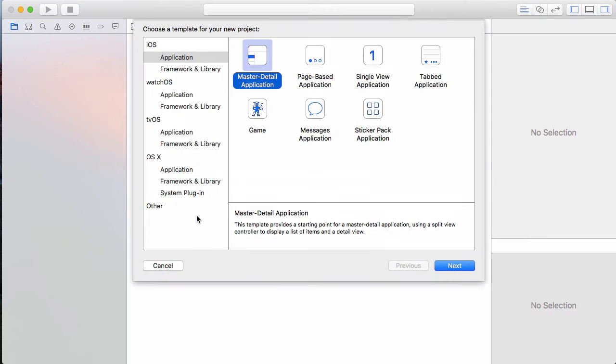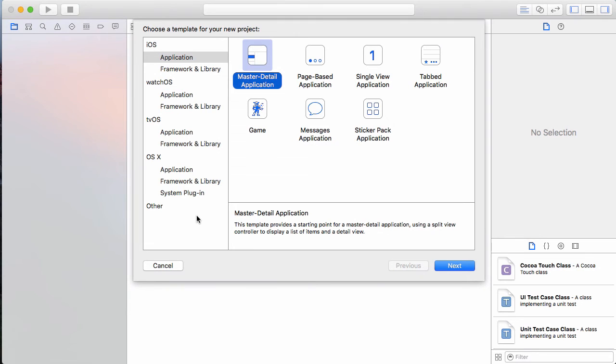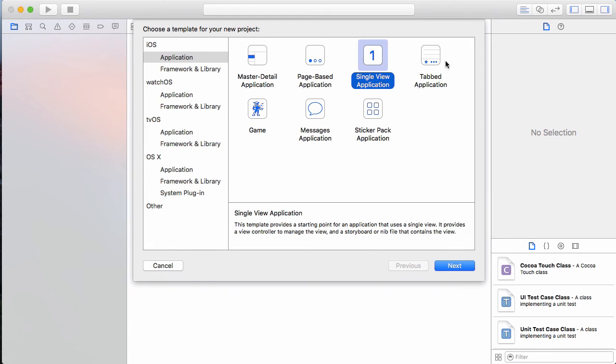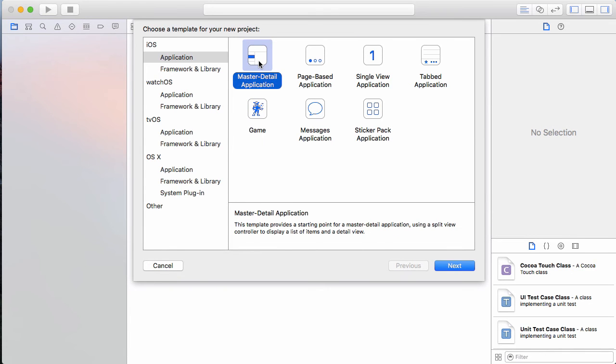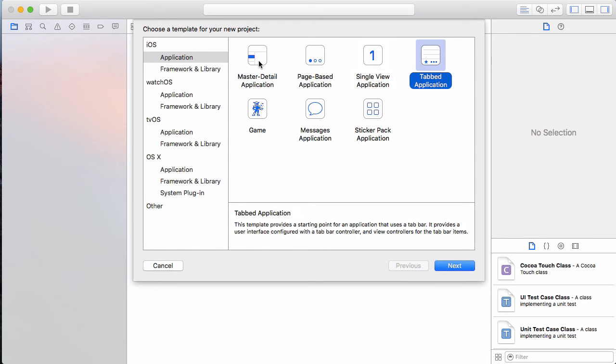And when we do, it's going to take us through a wizard asking us exactly what kind of project we want. So we have different kinds of initial project setups. And bear in mind, if you select any one of these types of iOS layouts, like a master detail, a page-based, a single view, or a tabbed application, you can change those in the future within your app. There's nothing complicated you have to do in order to change it.